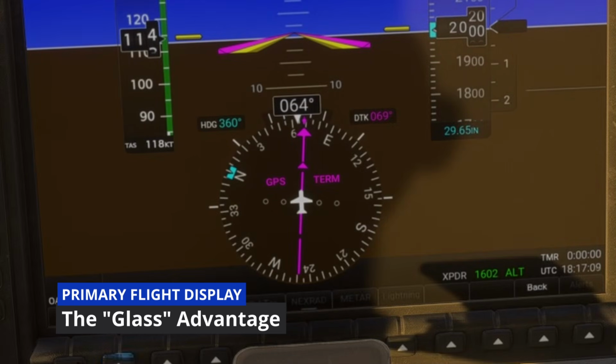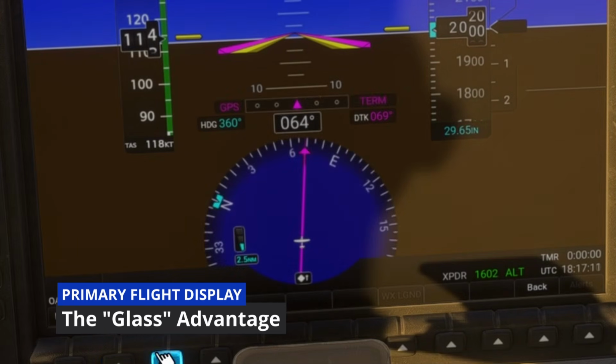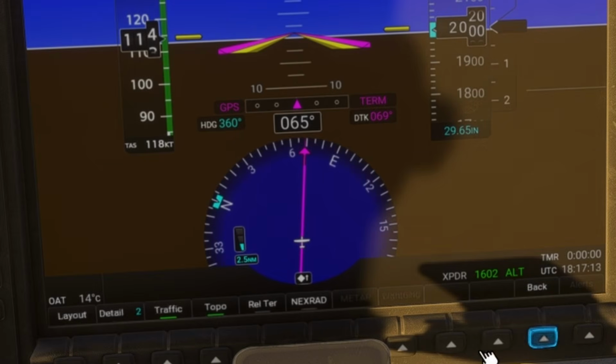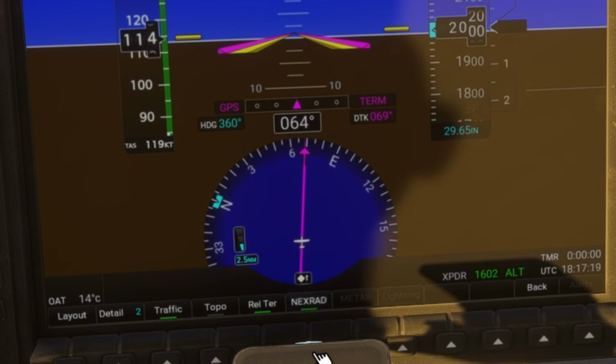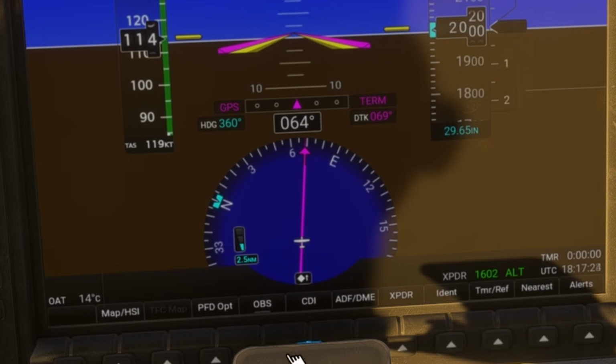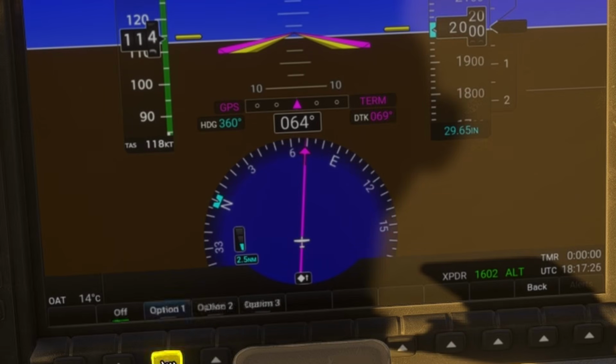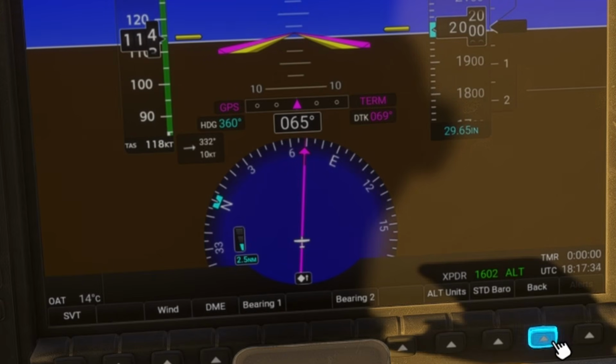The real magic of the PFD in Flight Simulator 2024 is the overlay capability. Because it's a screen, we can layer extra info on top of your flight instruments. Things like the wind speed, terrain warnings and traffic alerts. This means you spend less time interpreting the gauges and more time flying the plane. Now that you know the layout of the land, let's look at how this changes depending on what you're flying.